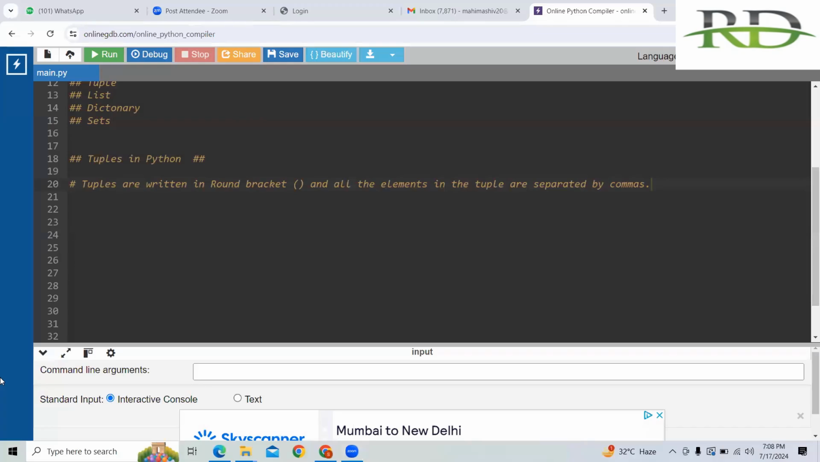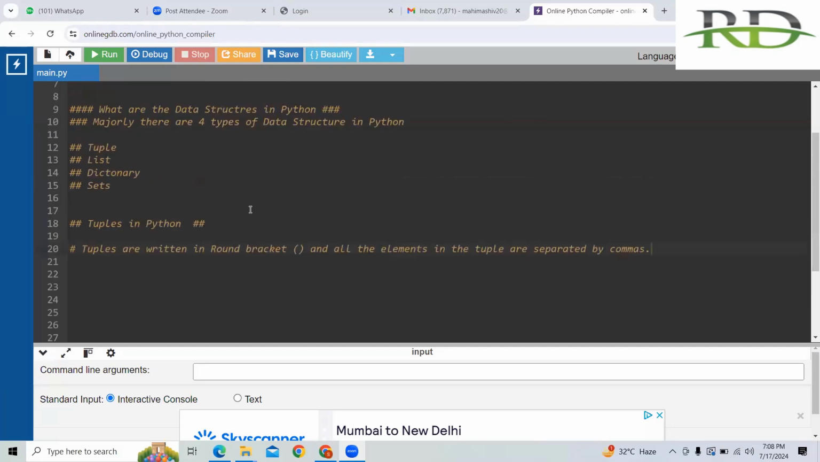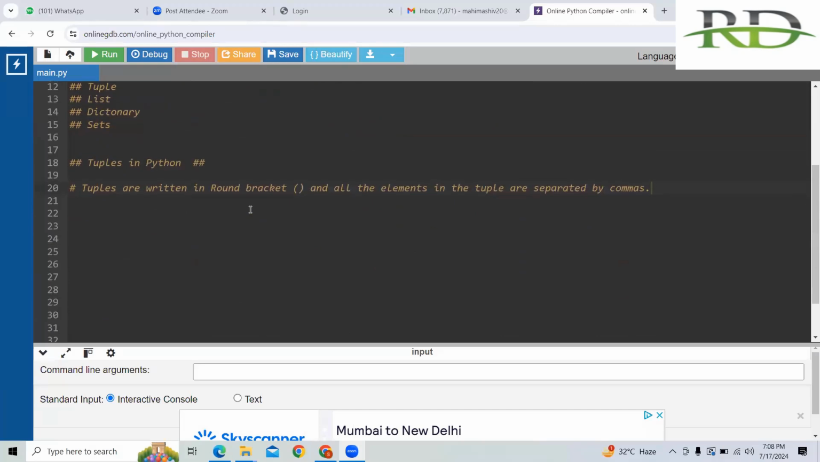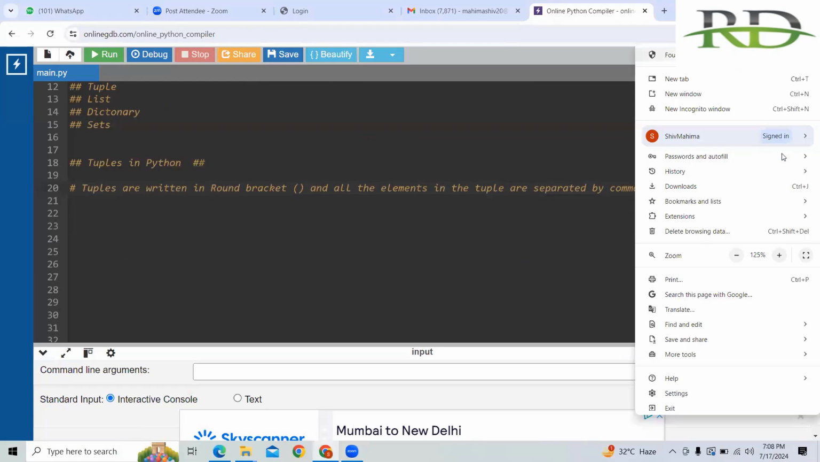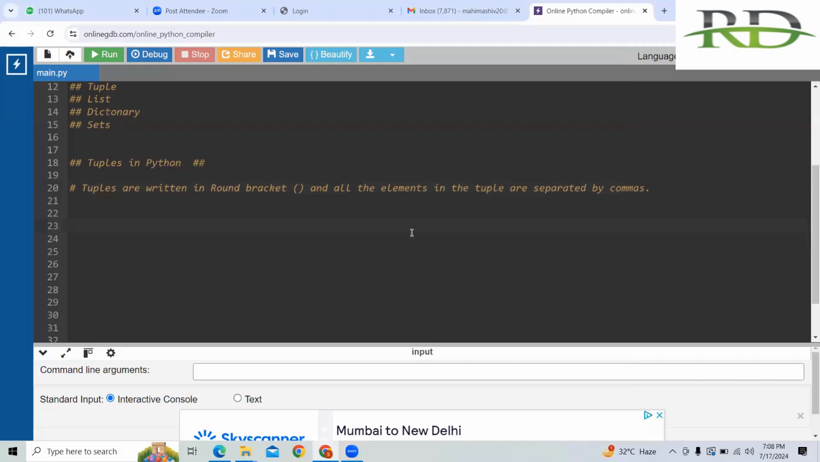The theory part is not visible. Is my screen visible to you all? Whatever I'm writing in the console is visible to you all? Yes, sir. Okay. I am directly writing all the points related to the topics on the console. Let me increase the font size. I think the font size is already increased.